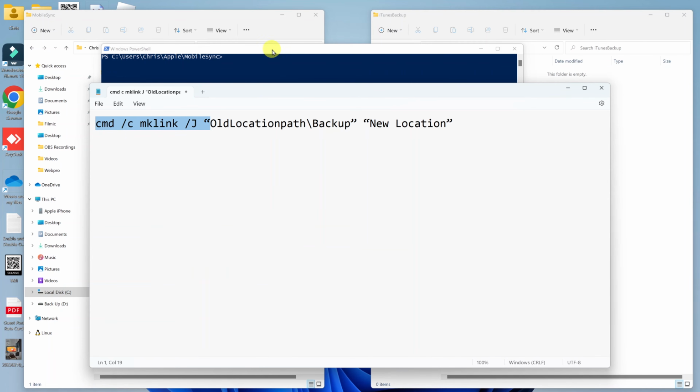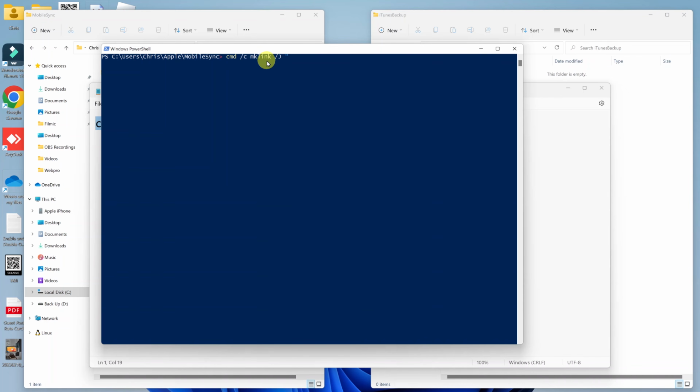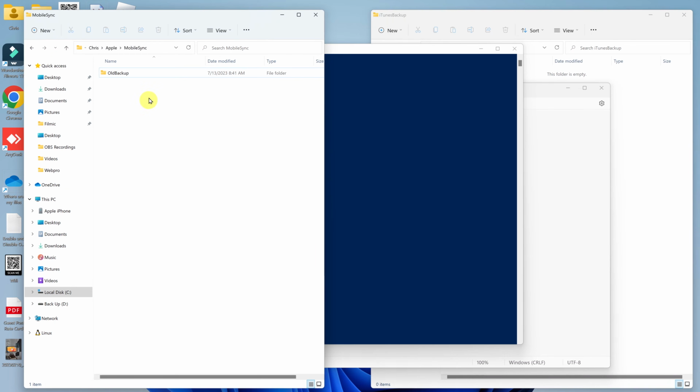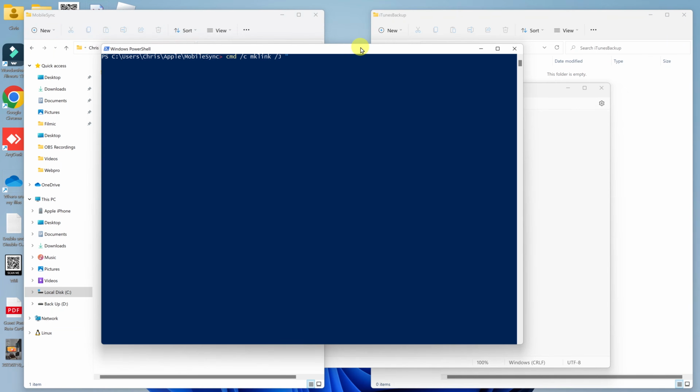Copy that and then come here and paste. All right, now right after the opening speech marks right here, you want to type the location of the old backup location. So right here inside the mobile sync folder, just click there and then copy that path, and then come back to the PowerShell, Control V, and then we need to add a /backup. Okay, like that, and then close that with another set of quotes like that.